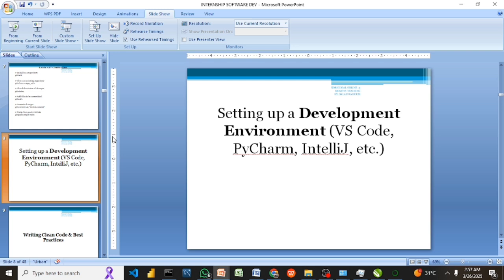So VS Code, it is lightweight and customizable. So we'll be using VS Code for this particular study. So I will urge everyone to please download VS Code. PyCharm is great for Python projects. We use PyCharm for Python projects. Then IntelliJ IDEA. It is powerful for Java development. So let's move on to the next topic.